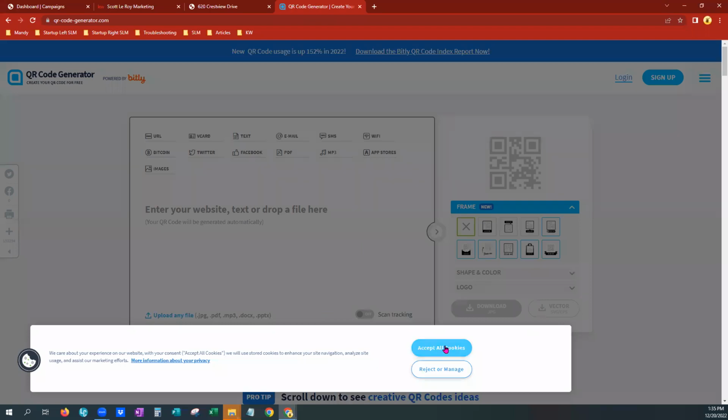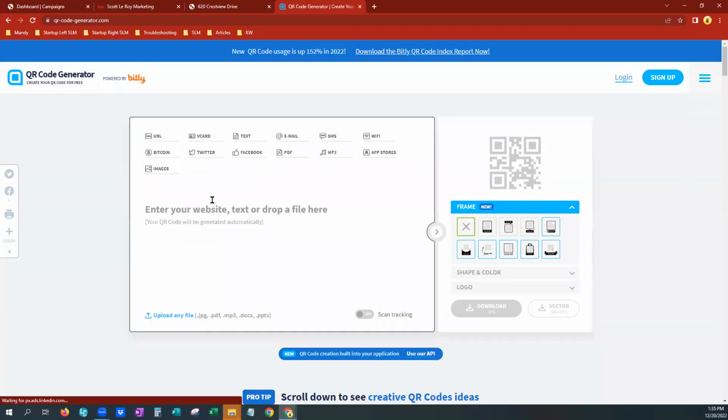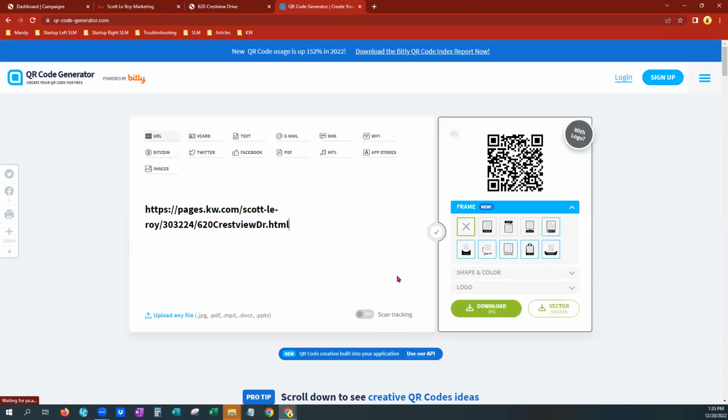There's a couple of things right here to notice. You want to make sure what you're creating it for. Ours is a URL, because that's what we're doing it for. So we're going to paste it right here in the center. You'll notice that a sample comes over here on the right. I highly recommend checking this with your phone to make sure it actually goes somewhere and is working. Then you can download it right here with the green download button. It is a JPEG image. You can put that anywhere.